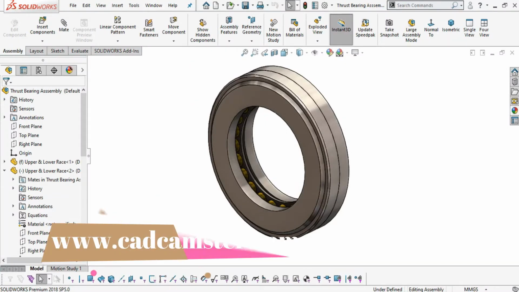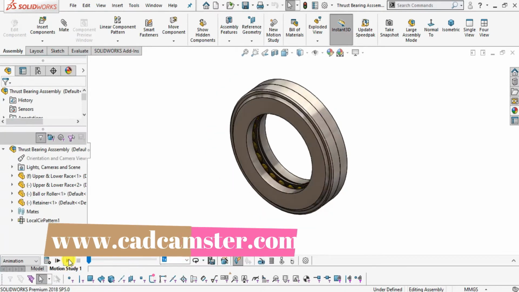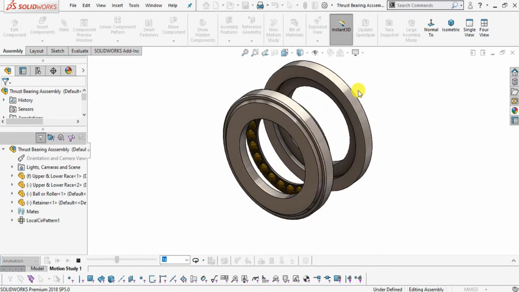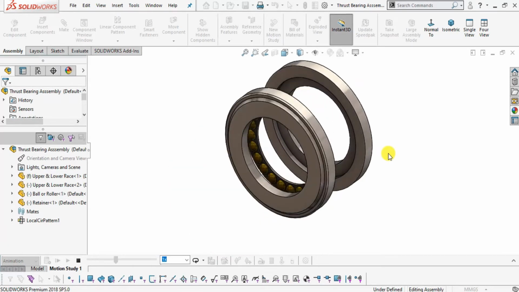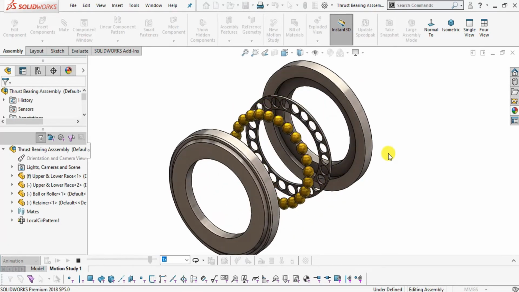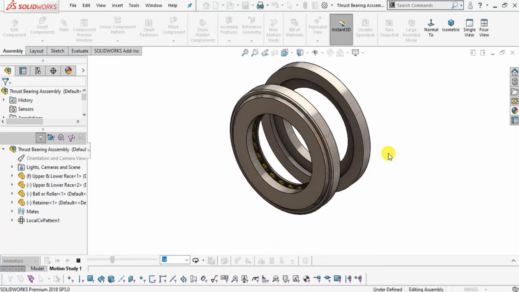Today we will design this thrust bearing assembly. You can see this is the exploded animation of our thrust bearing assembly. In this tutorial we are going to design this assembly in Solidworks 2018 with the help of the 2D drawing which we have.